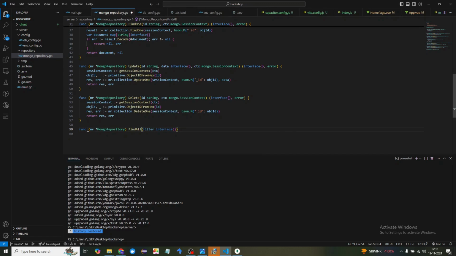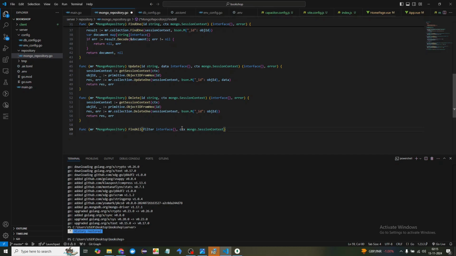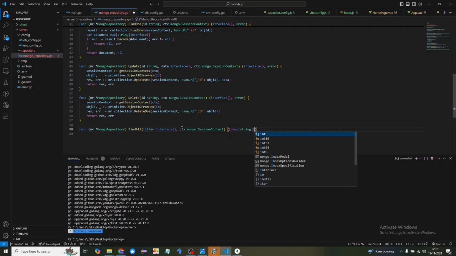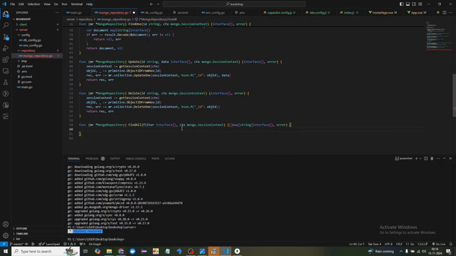And what else do we need here? We need session context, of course, right? And this is going to return an array of map of a string, and then any, or we can say interface. Since we are not sure about what type we are going to use, we can use interface here, and then we are going to return error in the other case, right?